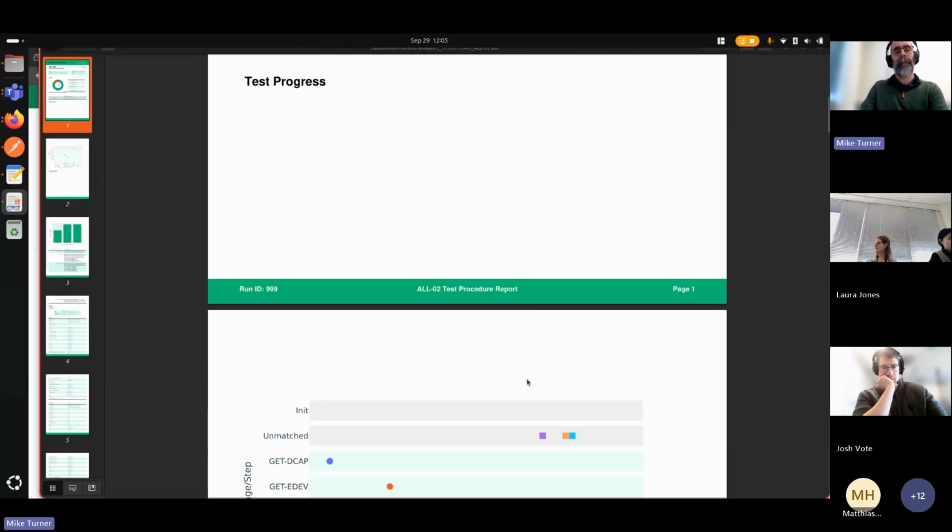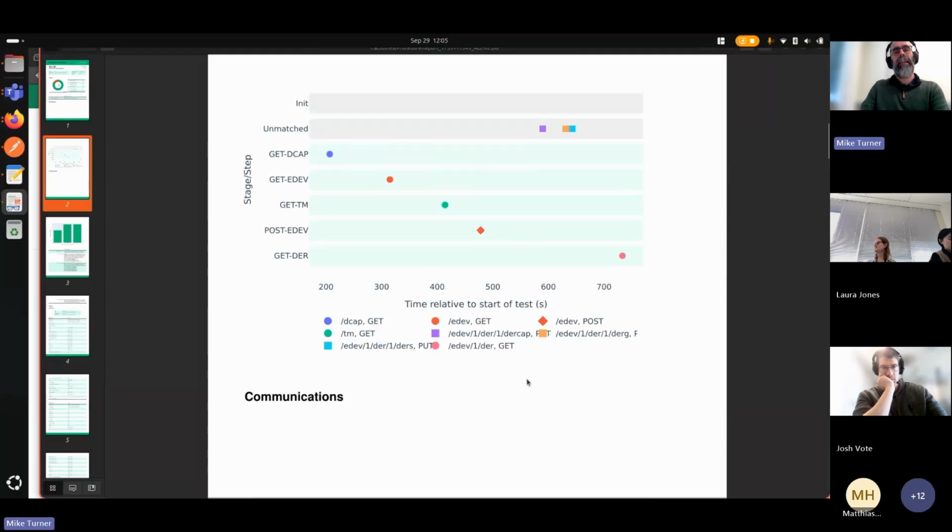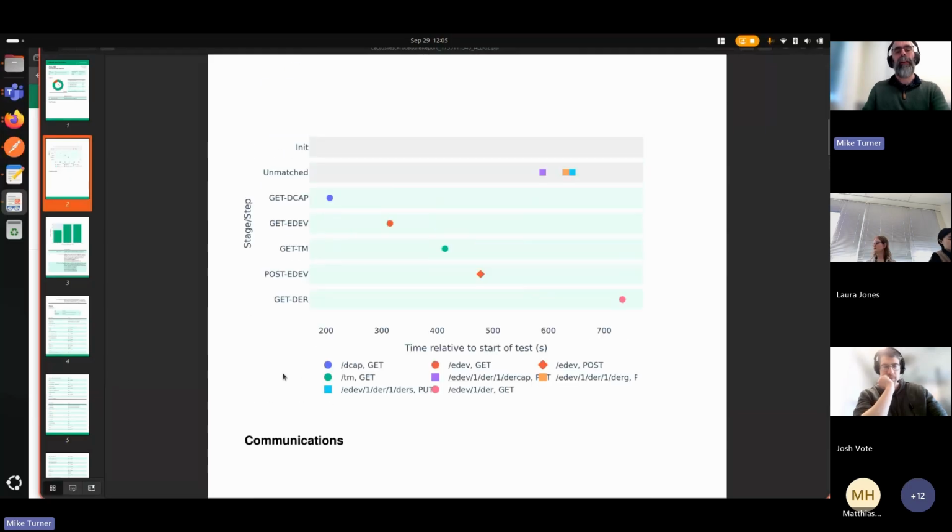The next section is a kind of Gantt chart type thing that shows us what happened during the test. Essentially, we've got time along the bottom relative to the start of the test. We've got bars for each of the steps that were part of the test procedure. We've got some sections up here. So as we can see, there's a key at the bottom which explains what each of the symbols means in this chart.